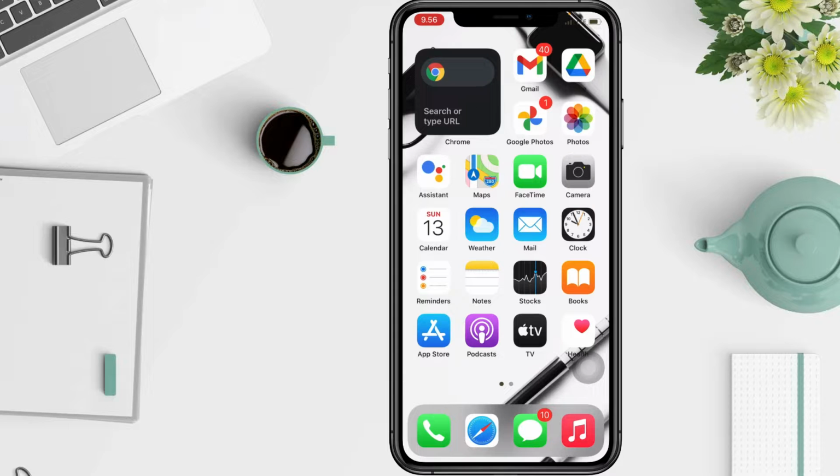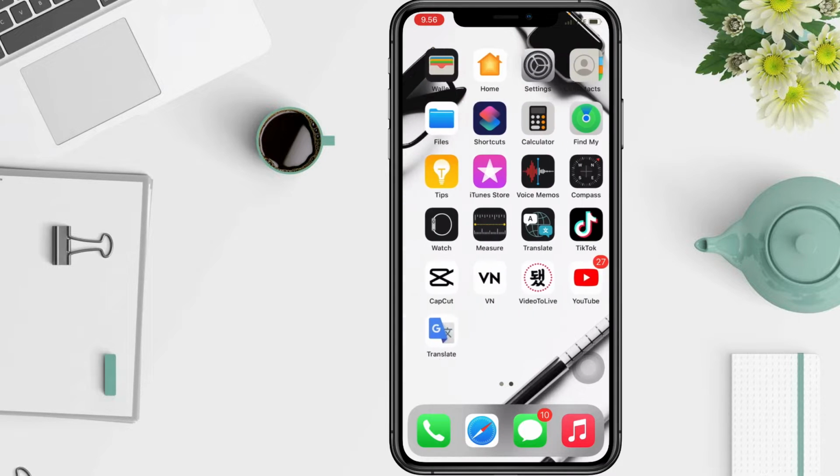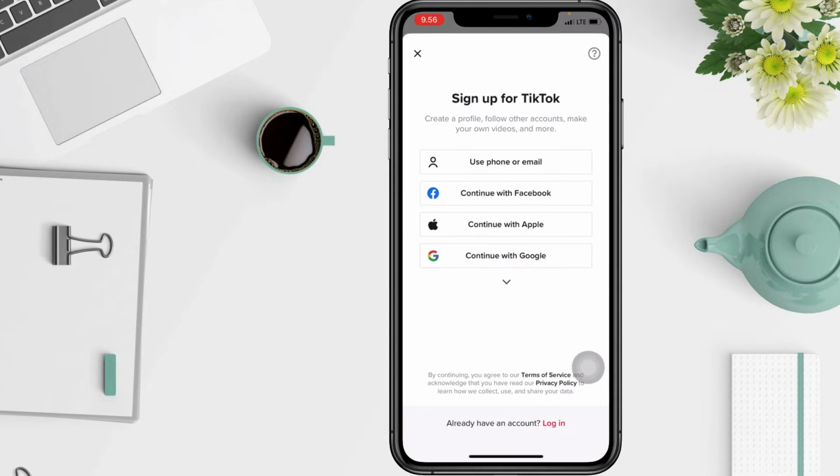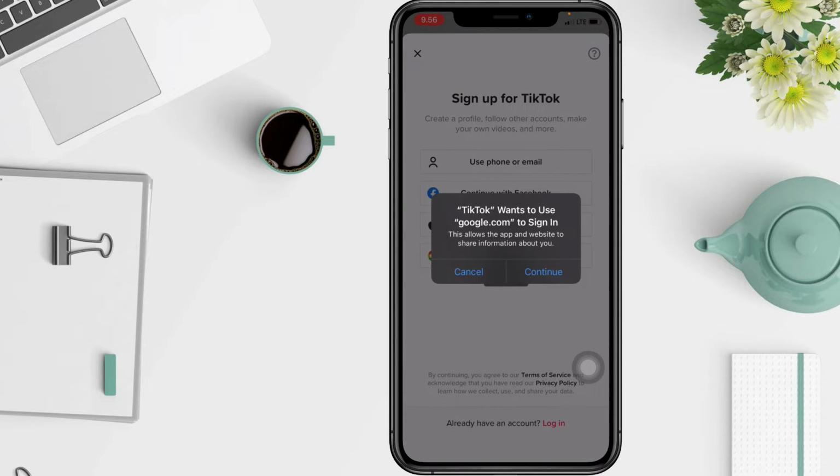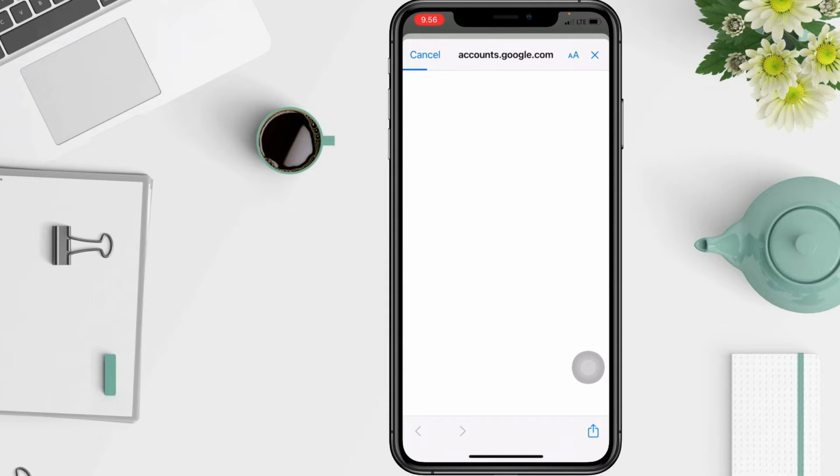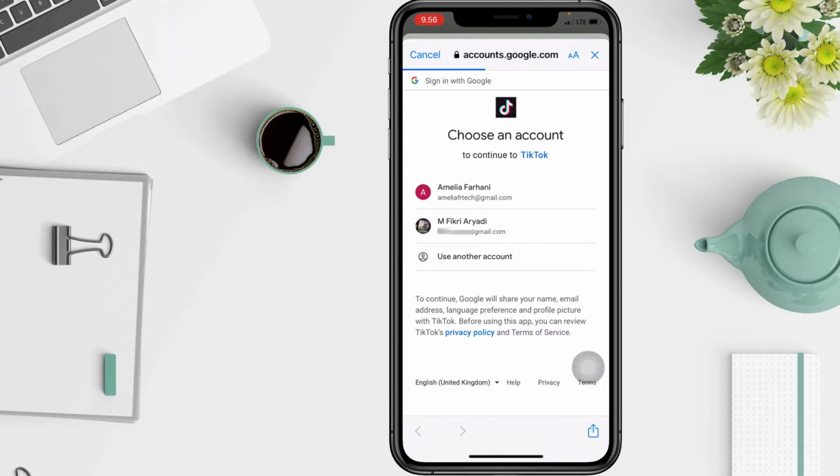First, you have to open your TikTok app. A sign up window will pop up on your app, and you have to select how you want to sign up. I choose with Google account, tap continue, and then wait for a second. After that, choose which Google account you want to use for TikTok.